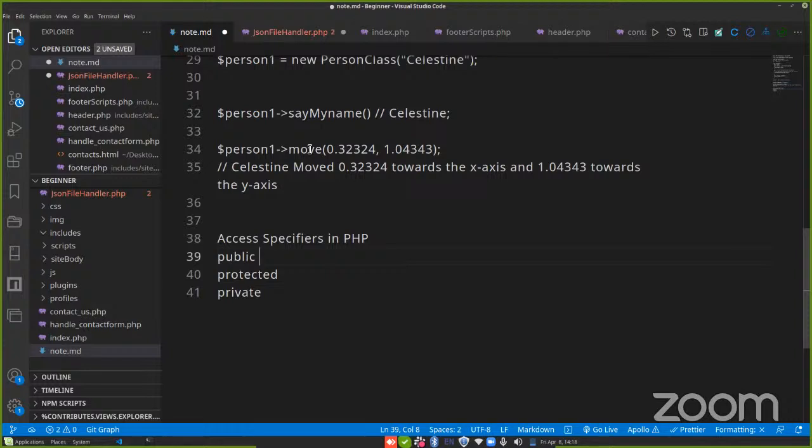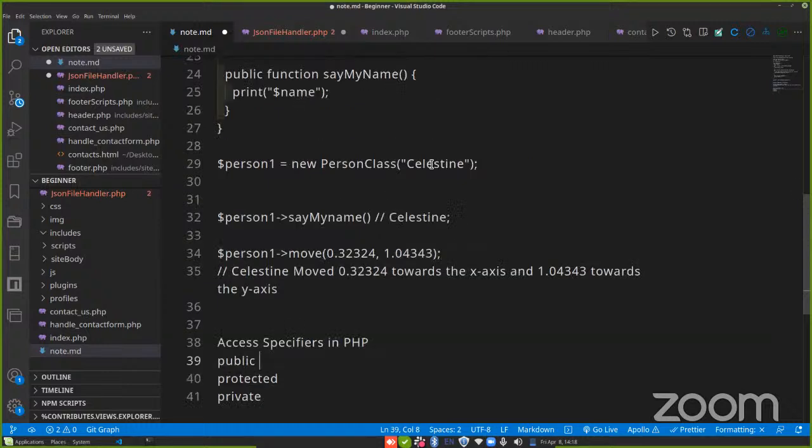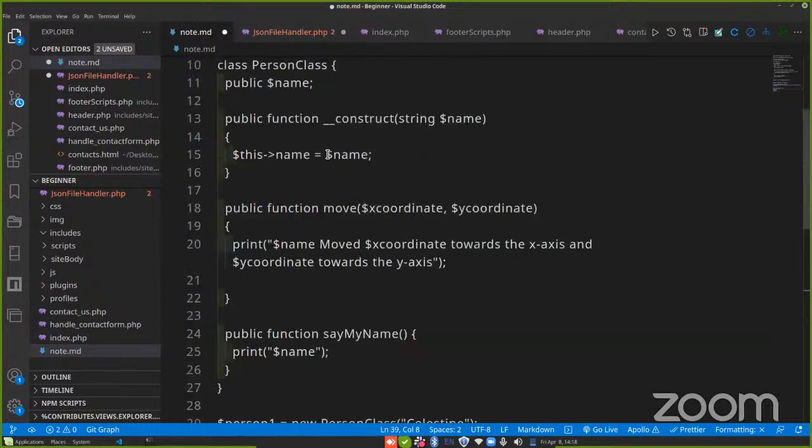The public access specifier allows you to access data members or member functions irrespective of their scope, so long as they are visible. Protected only allows access within the base class or an inherited class. The private access specifier allows access to only the base class and not inherited classes.